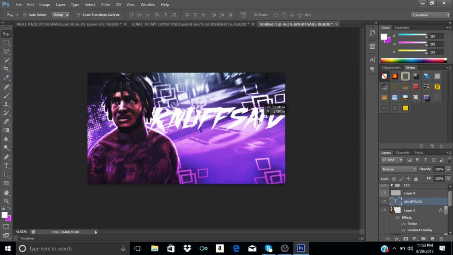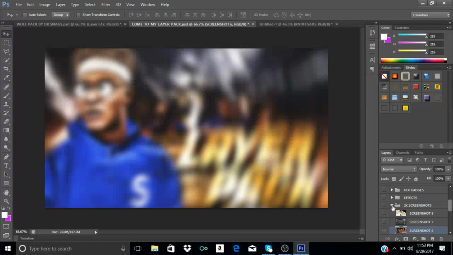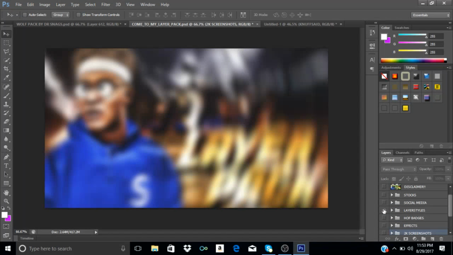And right now I'm gonna go into my pack, my layer pack, and pick a layer style for my pack, which some of them I made and some are not, but some of them I asked for permission.